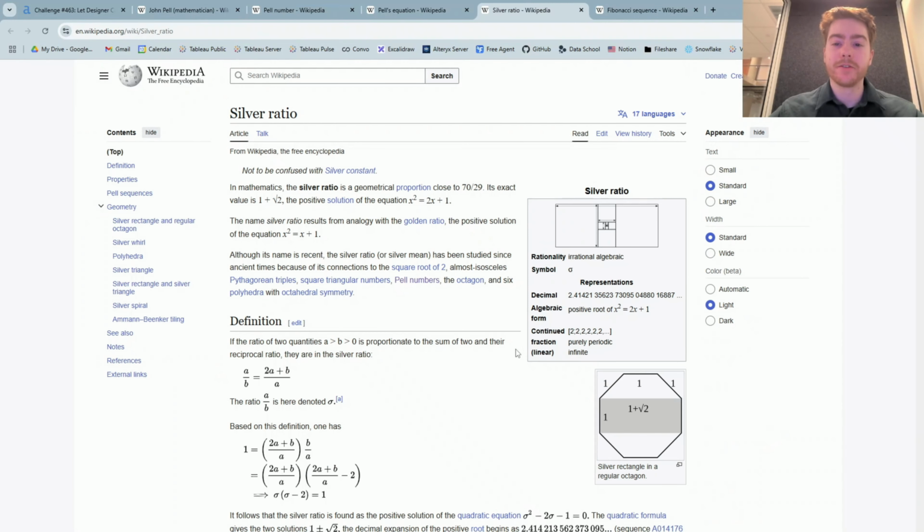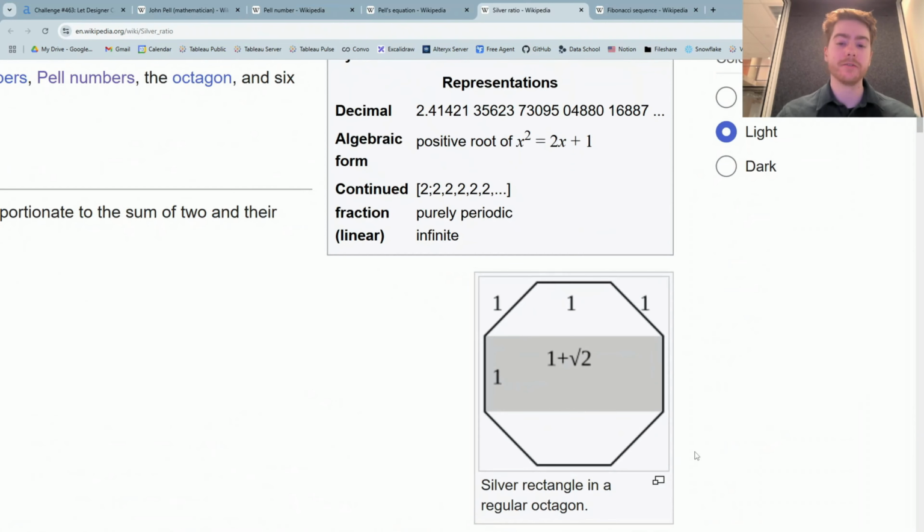And the Pell numbers are also related to something called the silver ratio, which is based on 1 plus the square root of 2. So as an example, we can see in this octagon here, the ratio of the sides is related to this silver ratio.